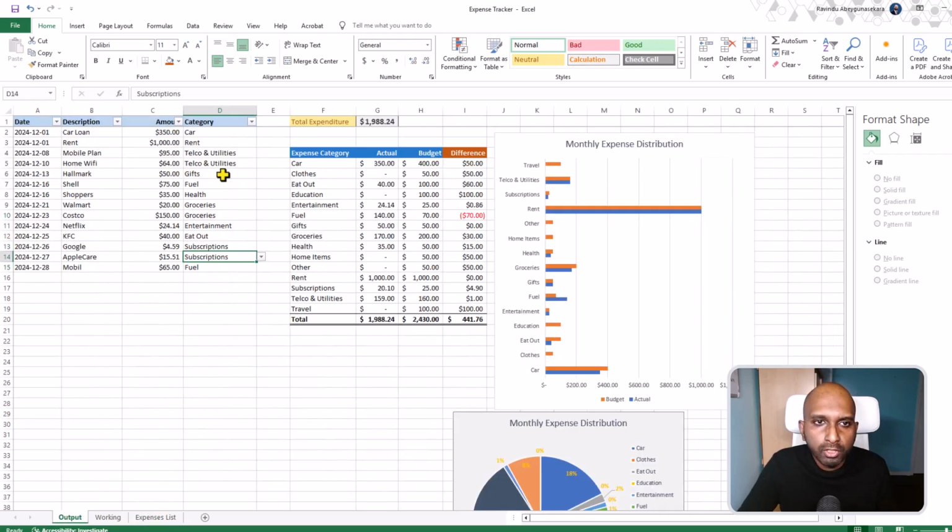Alright. Also in the output tab, we have a total expenditure value here. This will provide you visibility of your total expenditure for that current month. This will come in really handy when you are using this in your day-to-day life.